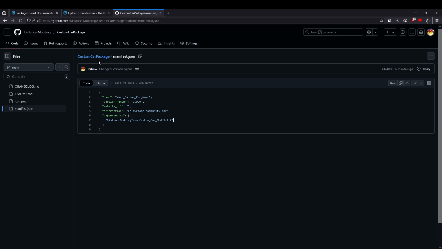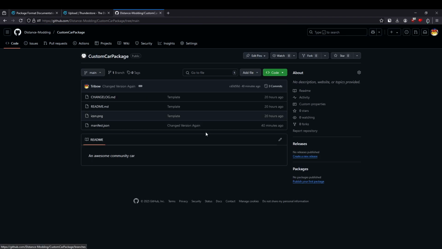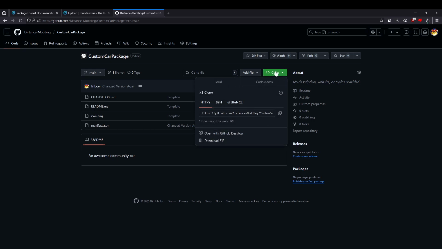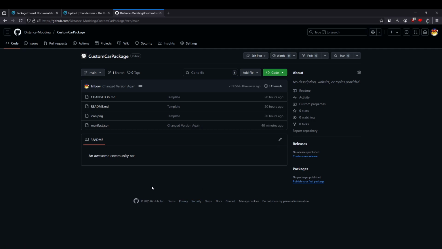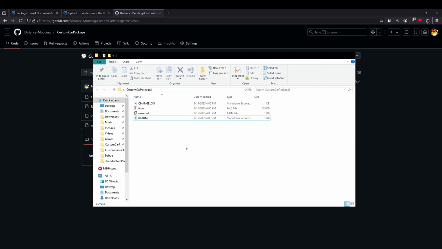And if you're wondering how you do that, don't worry. If you want to download this, all you need to do is click on the green code button and download zip. Once you download it, you can extract the zip file, put it wherever you want. And this is essentially what it should look like. You should have a changelog, you should have an icon, and you should have... Actually, hold on.